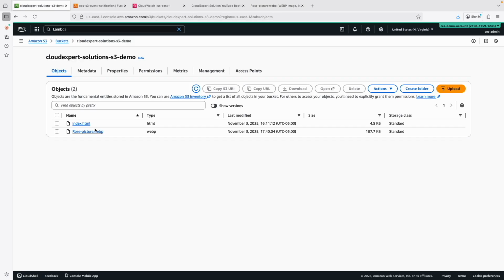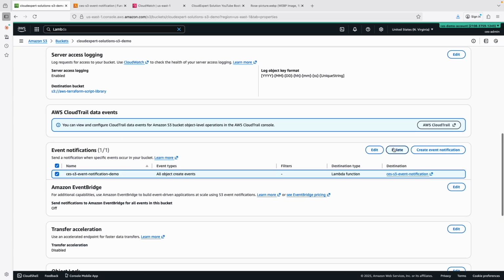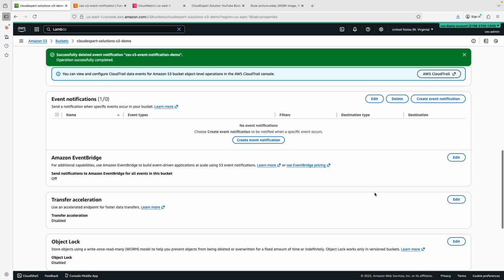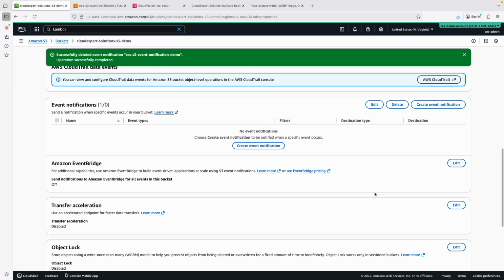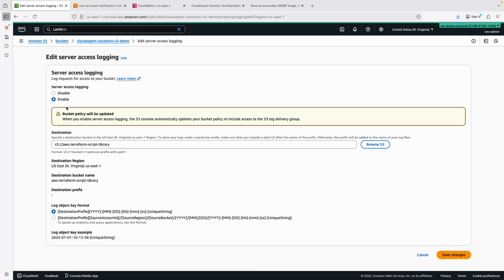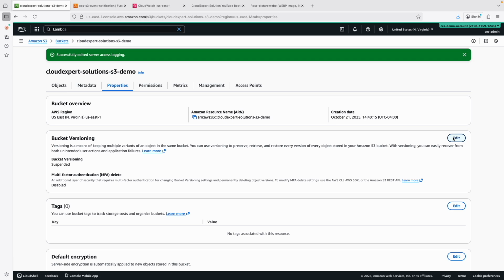I don't need that S3 event notification anymore. I don't want that anytime I upload an object, it is going to trigger that Lambda function. I'll go to properties and I'm going to delete the event notification. Yes, I have deleted it. I can also disable the access log. I'll go to server access logging, edit, and I'm going to disable. I don't want any more logs to be generated here.